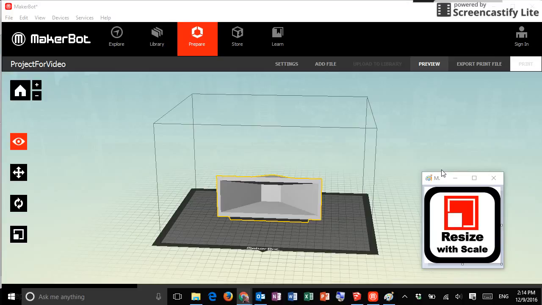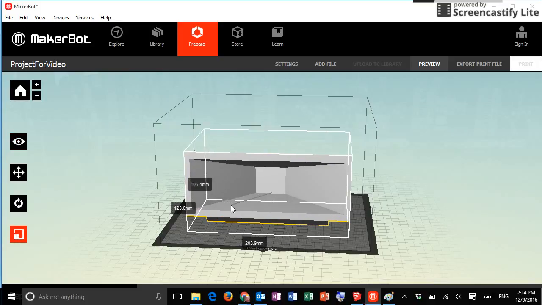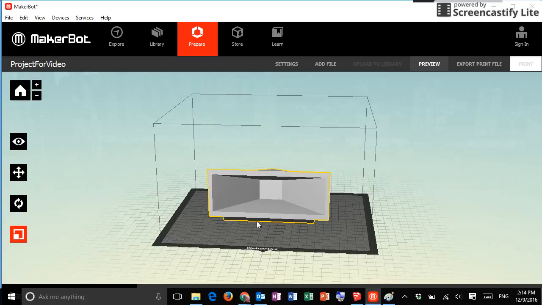Next we're going to resize this to make it the right size that we need. We don't have to go back to SketchUp to do that. We'll just click here on the resize tool and drag to make it larger or smaller depending on what we hope to get out of the printer. The larger it is, the more material it's going to take and the longer it'll take to create it. And the smaller it is, the opposite is true.